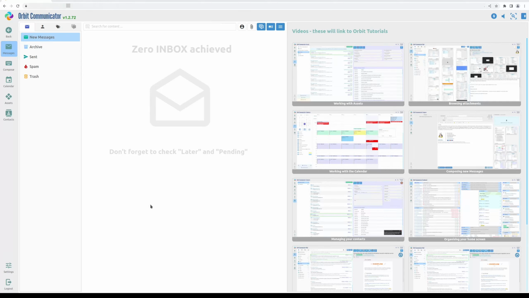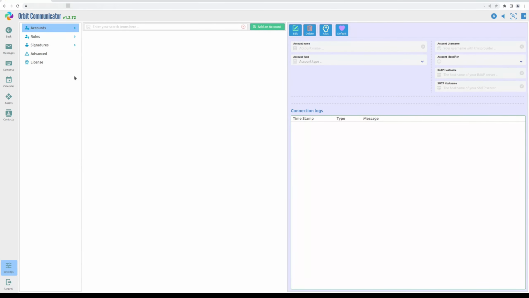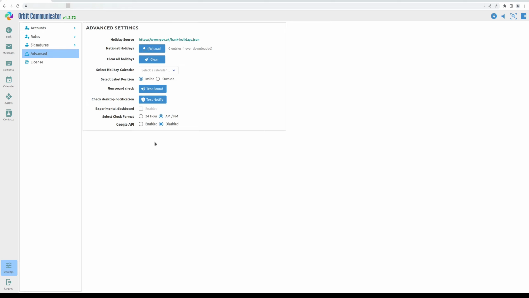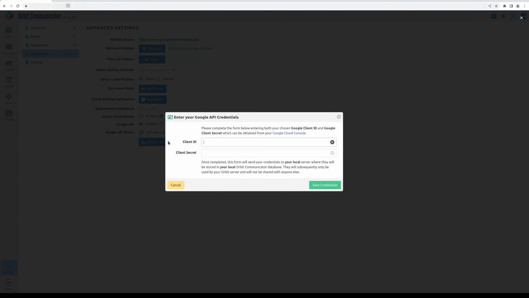I'm starting with a fresh installation of Orbit, so going to Settings and Advanced. The first thing we need to do is to enable the Google API, which we do down here. Now, if I click on Connect to Google API, the next thing it's going to want are credentials for our account. And the easy way to get those is by clicking on the link here to the Google Cloud Console.